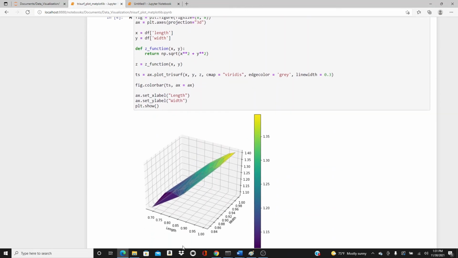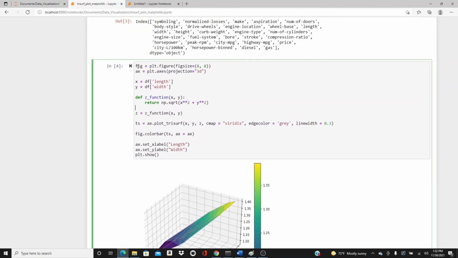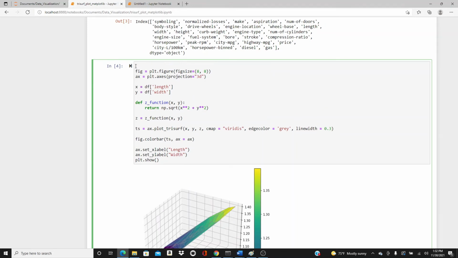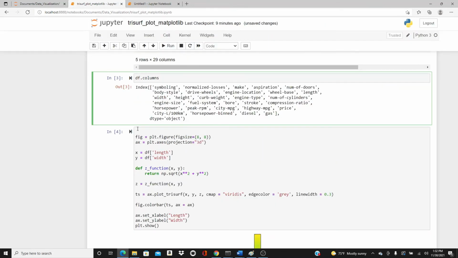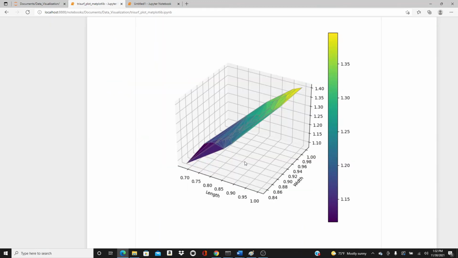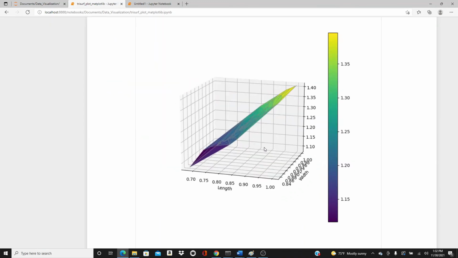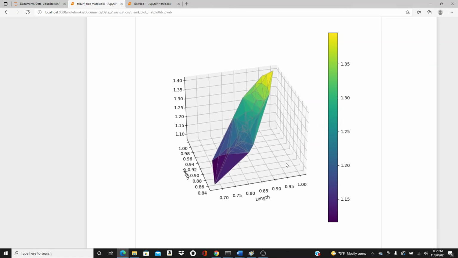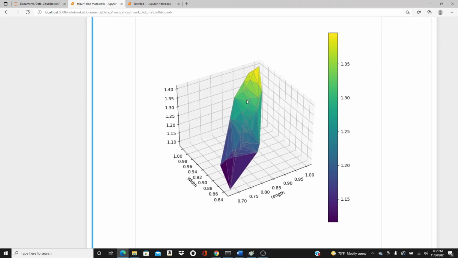Here is our surface plot. Okay, let's make it interactive. Adding percent matplotlib notebook. Here is our interactive TriSurf plot. As you can see, it's full of triangles.